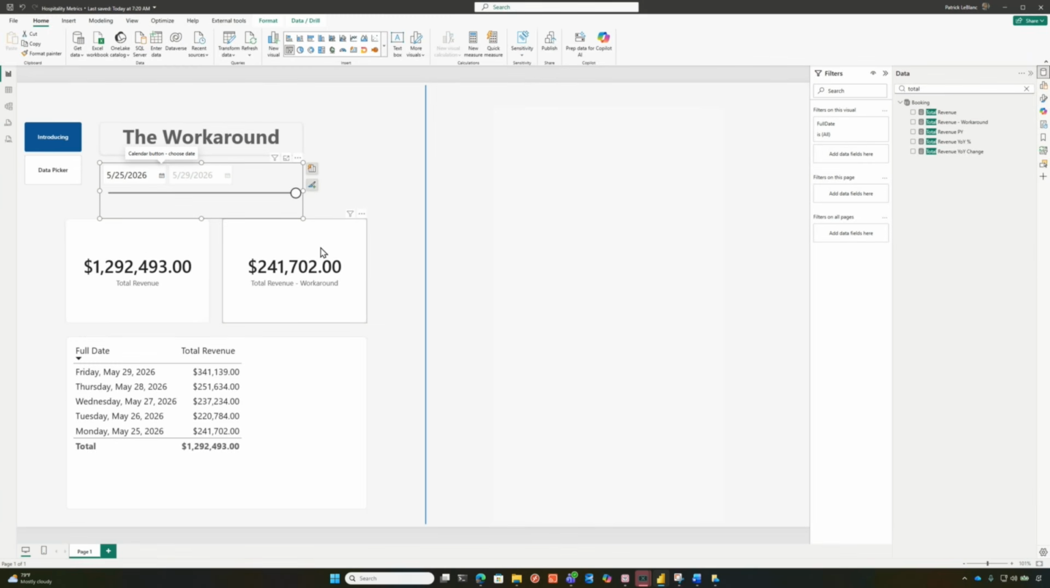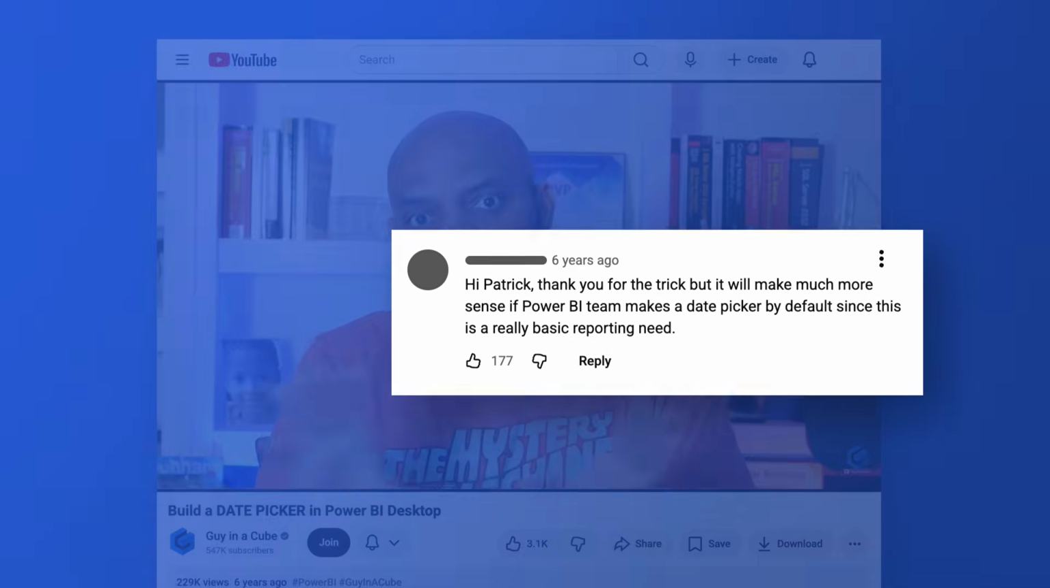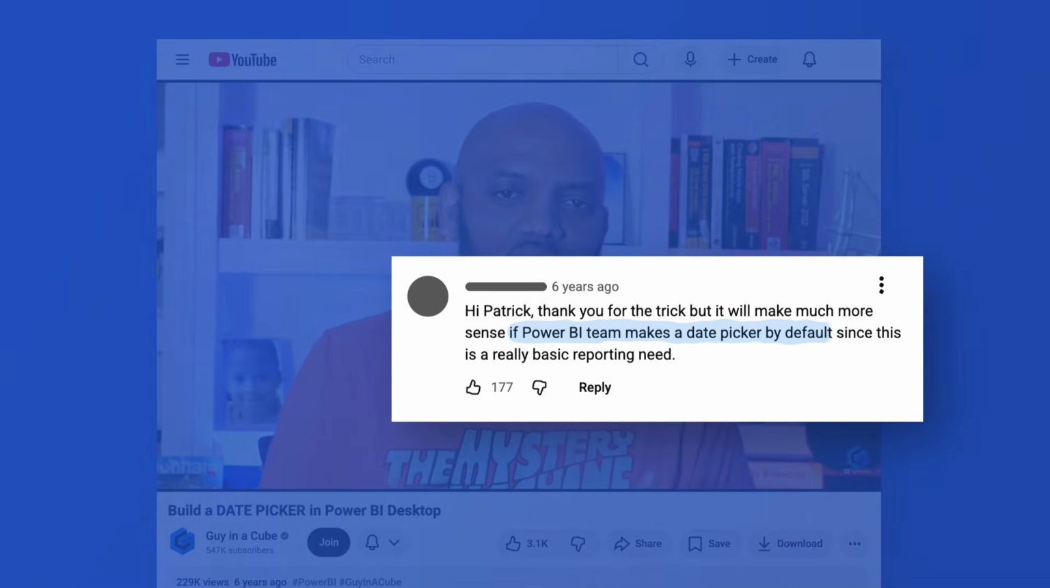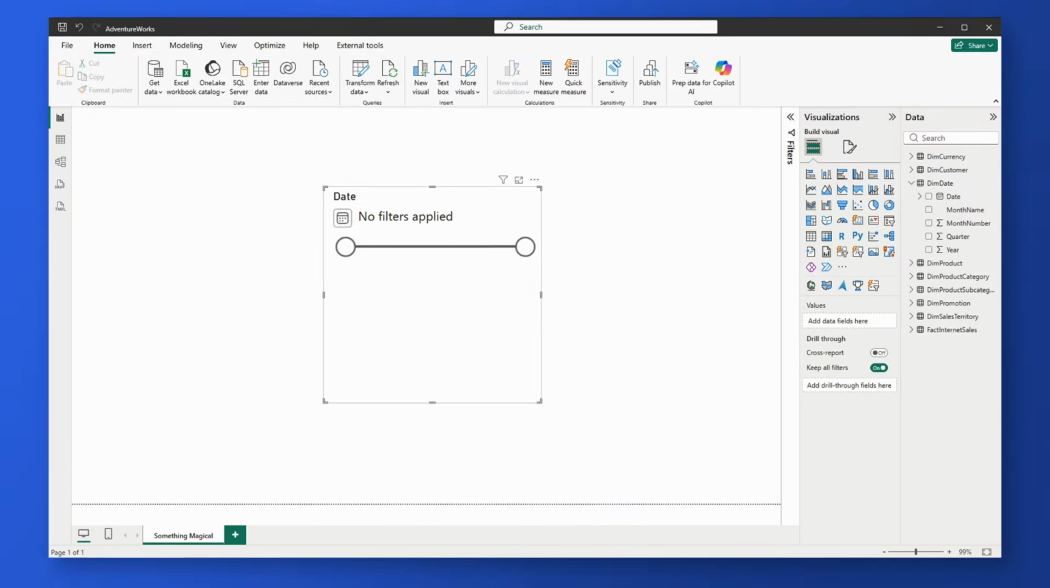But people were like, Patrick, you said you were efficient, not lazy. This is not efficient. I need to go create so many measures. So I made another video and we used calculation groups to make it a little more elegant, but it still was a lot of DAX to write. And we're thinking, Power BI team, why can't you just give us something? People don't want to scroll through years and years and days to get to their value.